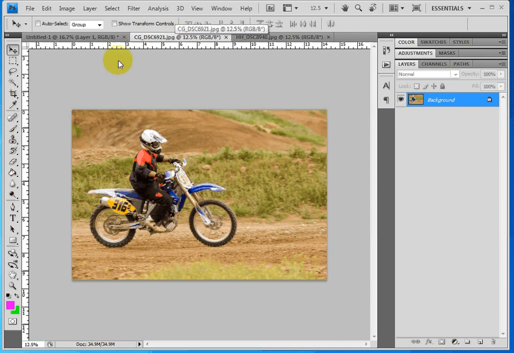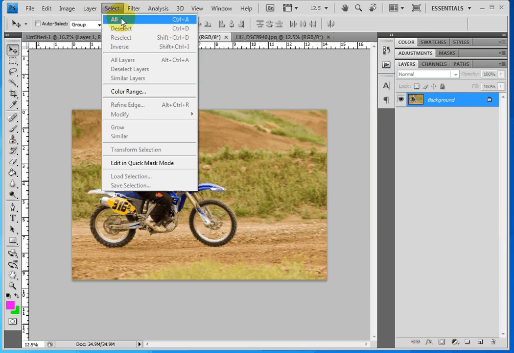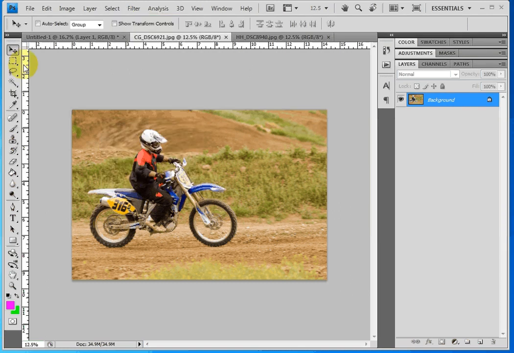There's another way we can make a selection. We can make a selection with our selection tool. We have Select All, which is what we did last time. This time let's use our selection tool. Over here, the second tool down underneath your Move tool is your selection tool. It's a rectangular marquee tool, and what it will do is make a selection for you.